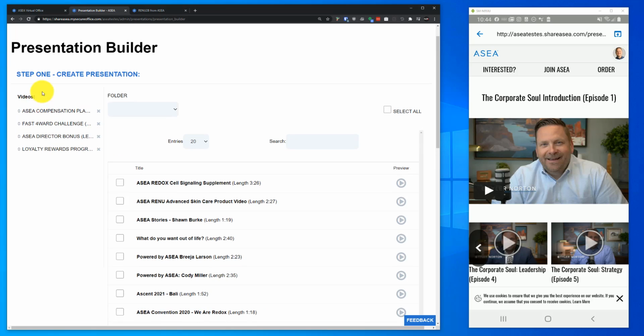Okay, I'm happy with that. We have these videos here pulled to the left, and you can drag them and reorganize them as you wish by going through just like this and moving them around like so.